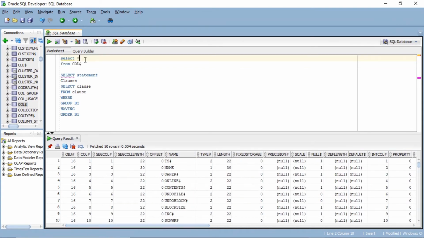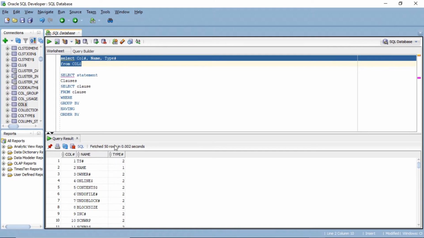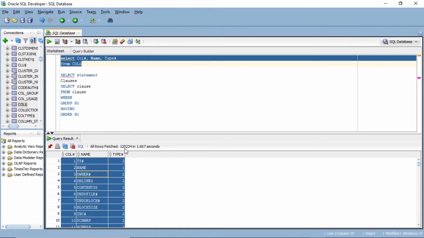Now, I don't necessarily want all of these columns. I want the column number. I want the name. And I want the type. So run that, we have the same sort of information. It's just that we now have 3 columns. So we have 120,000 rows retrieved in about 1 2/3 seconds.